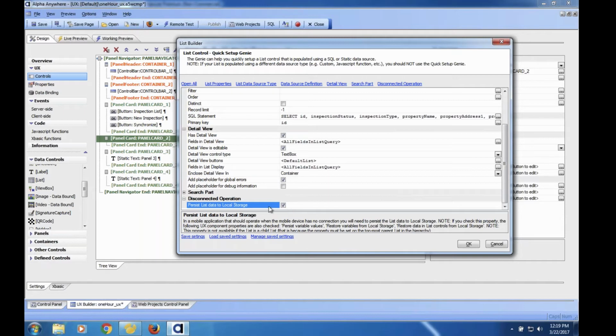because ordinarily with any other system, you have to create a local database. You have to write all the code to update that and all this. We don't have to do that. All you need to do is click this one little checkbox. We take care of the rest, and you'll see that in a moment. So we've selected where we're getting data from. We want a detail view. And last but not least, we're going to persist the data.